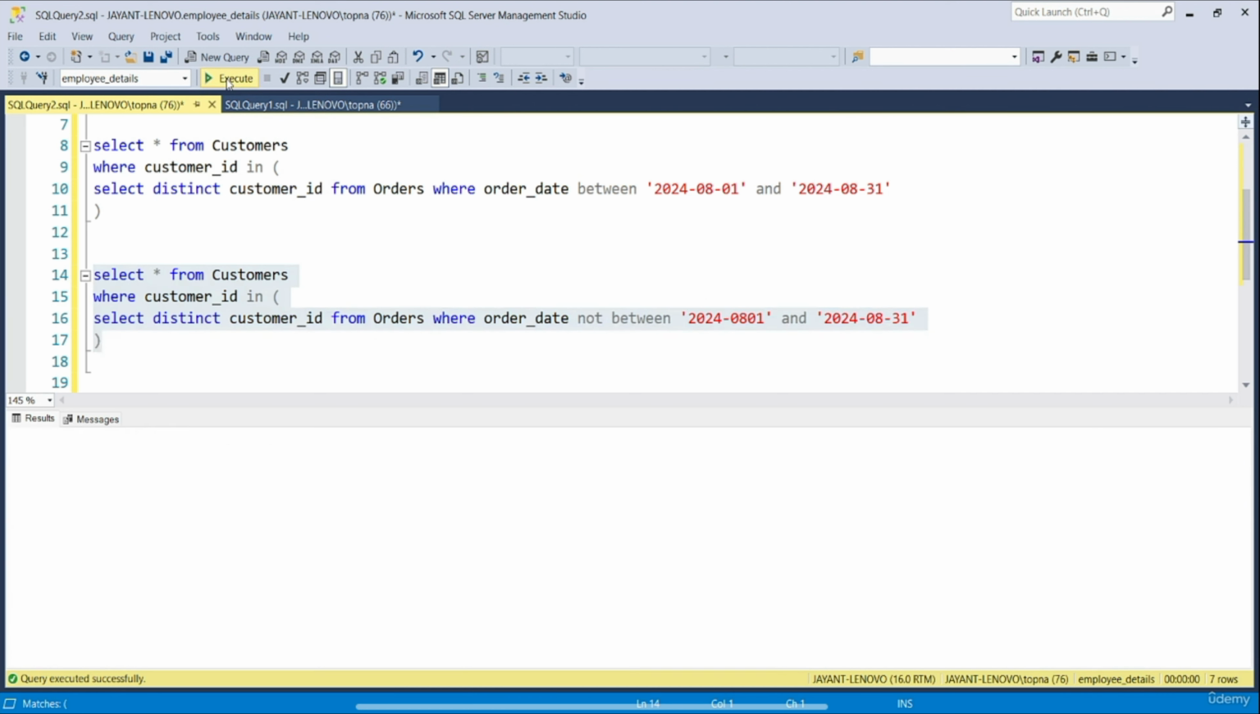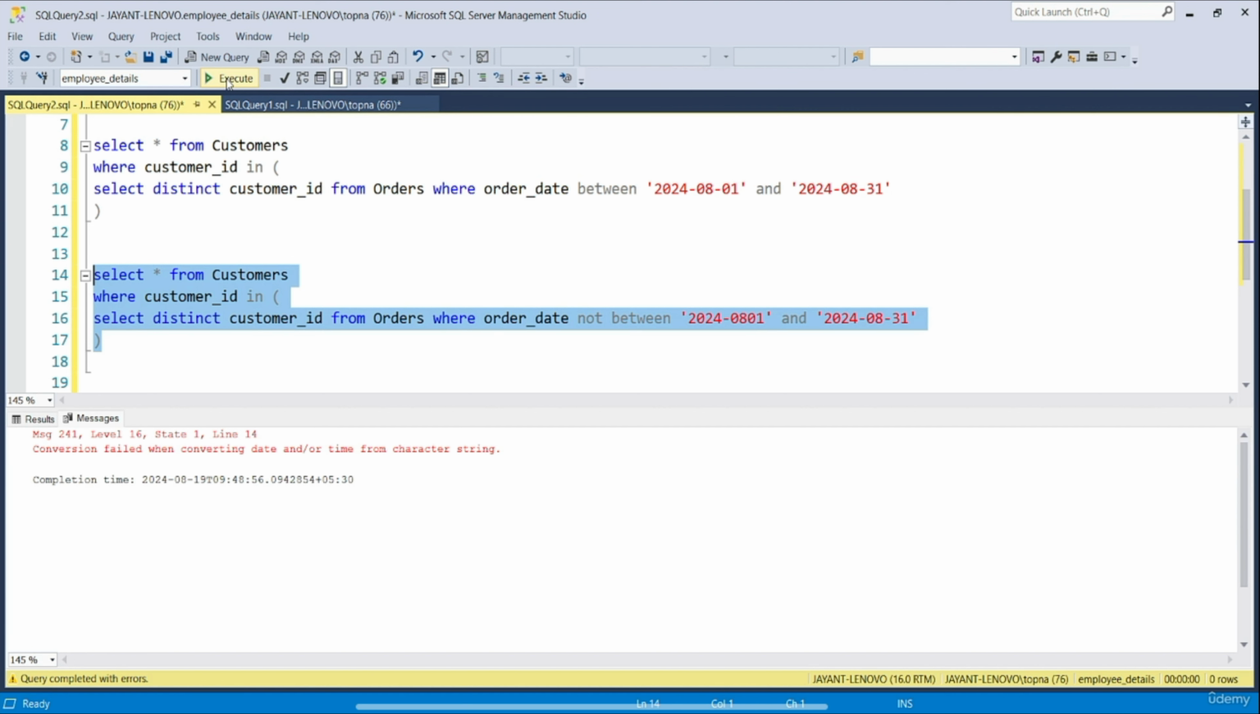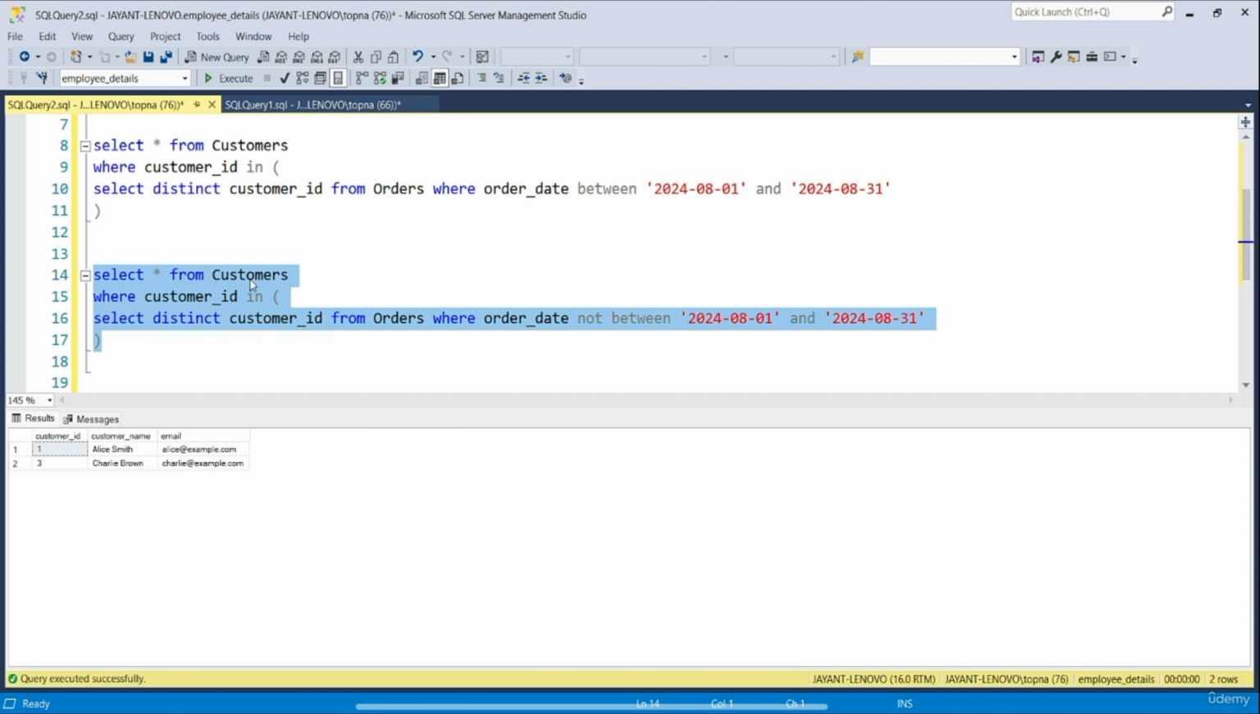So if I simply click on execute, it shows the output that conversion failed while converting date or time from character string. So we should check if there is some problem. All right, here we have not applied a hyphen, so the hyphen should be there. This was a mistake from our side. Now let's see the output if we execute the select statement from line 14 to 17 again. You can see that we now get the details for customer ID 1 and 3, because they have placed orders in months other than August.